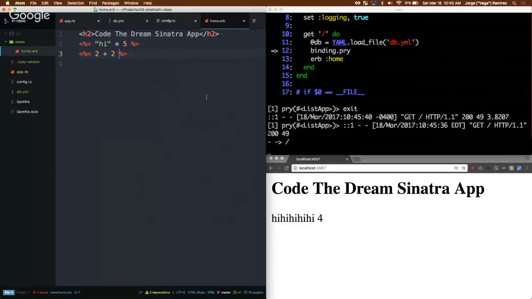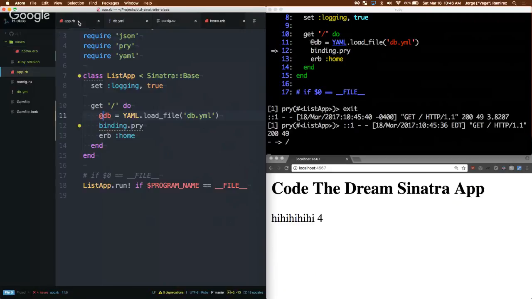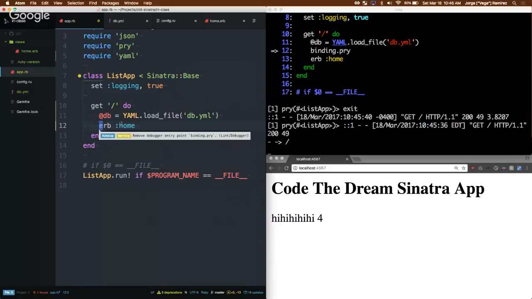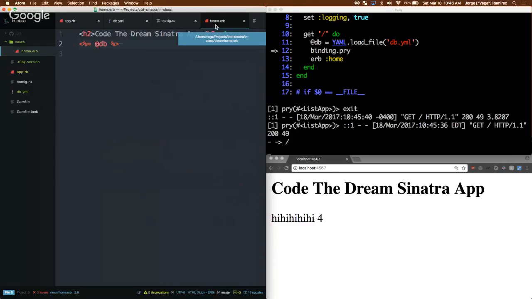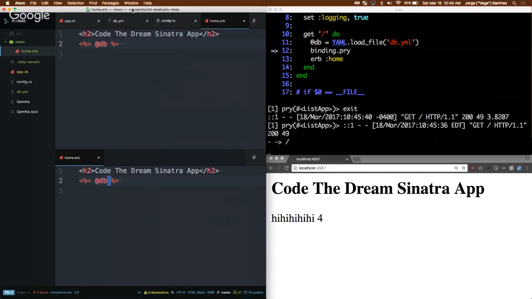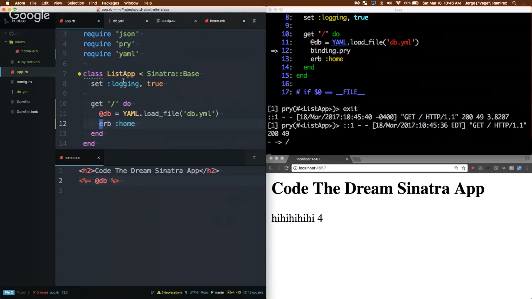So now that we know that, we can grab that instance variable. What do we call it? DB. Let me get rid of that pry because it's a little bit annoying right now. We can put this there. Okay. So this still makes sense. I have the view here and the app up top. Are we still good? Okay.